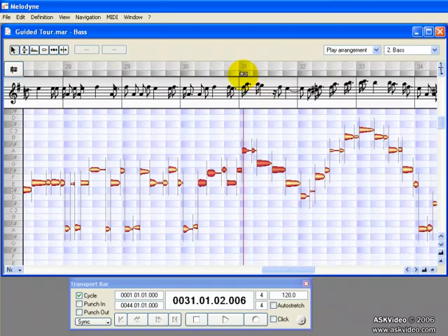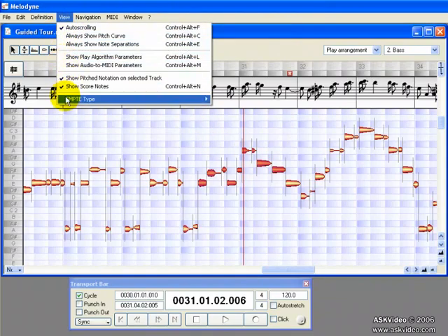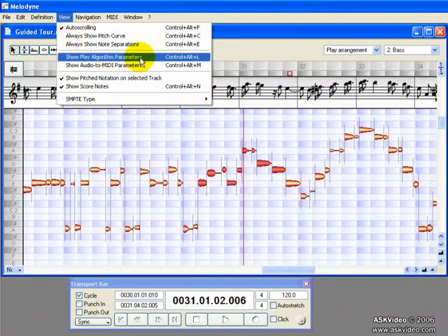Up here, we have the locators. These are used for looping and other transport-related functions. More on these in our transport video. The arrangement view and the editor can look different depending on which view settings we have selected. Let's go to our view menu to go over the different options.